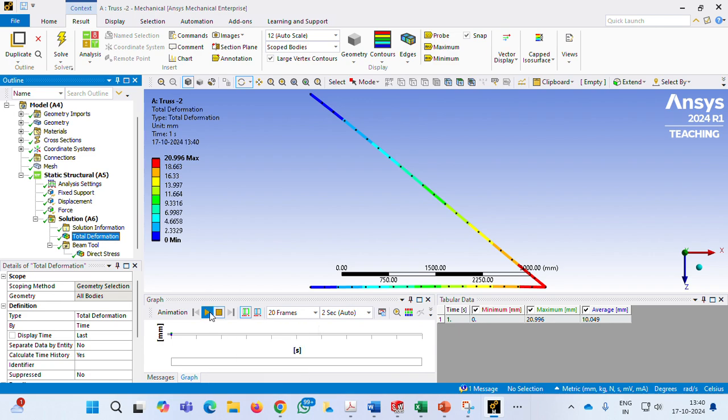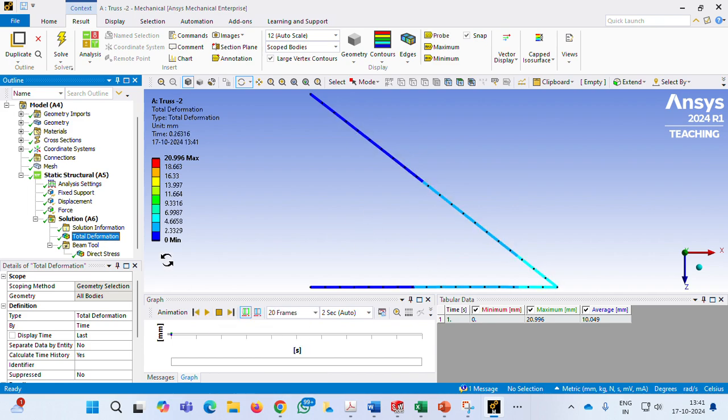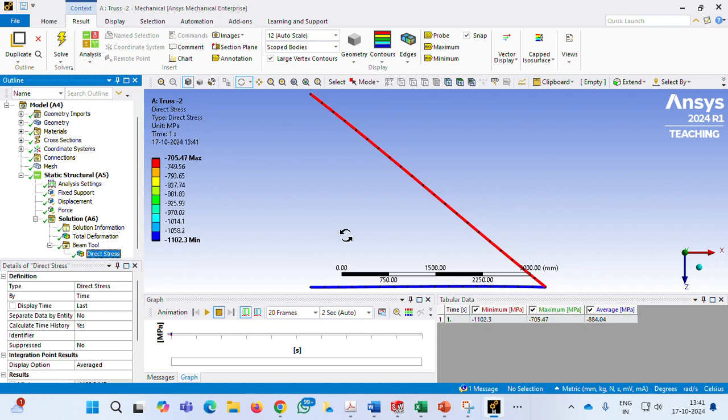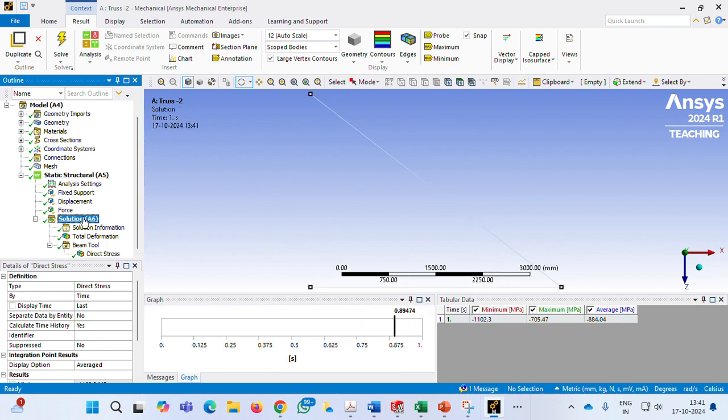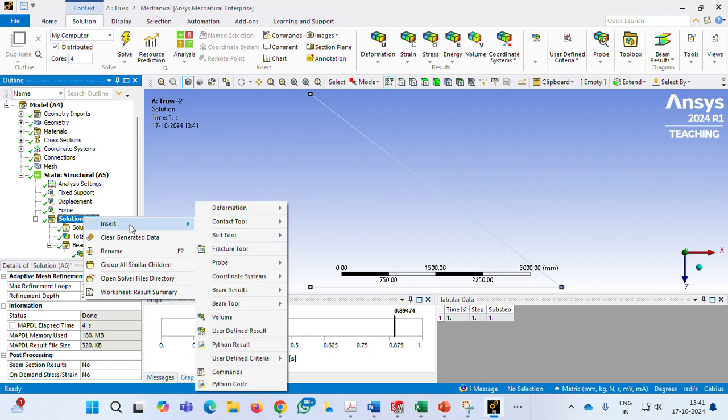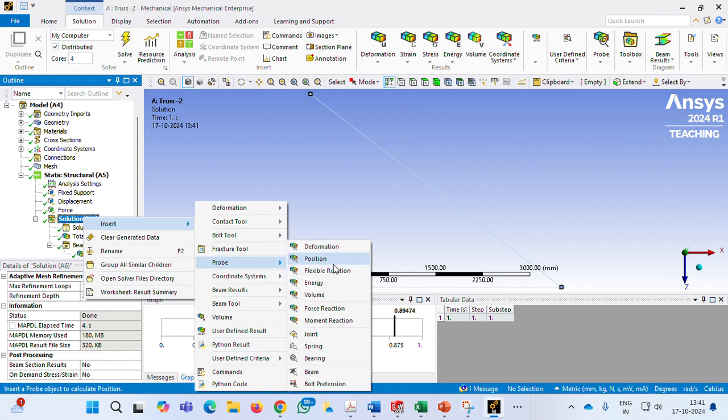If you want to play the animation, you can play the animation. So this is how the deformation is happening in the truss structure. Pause this, click on direct stress. You can also play this animation. This is the maximum stress induced in the truss element. Pause this. If you want to see the reaction forces, go for insert, probe, force reaction.